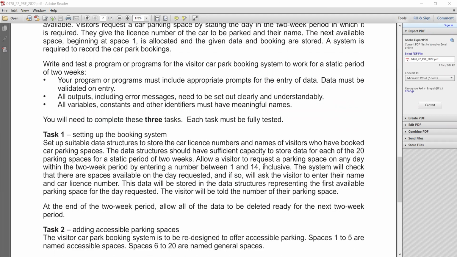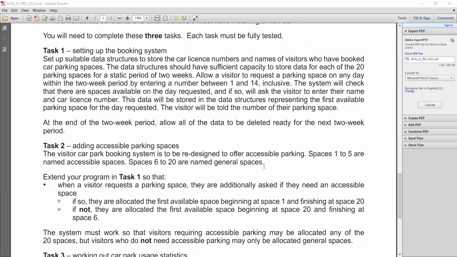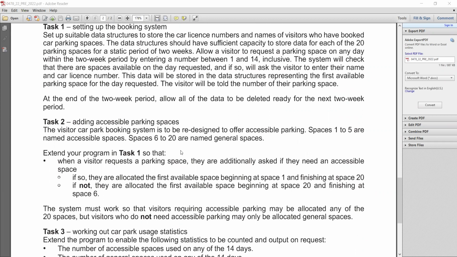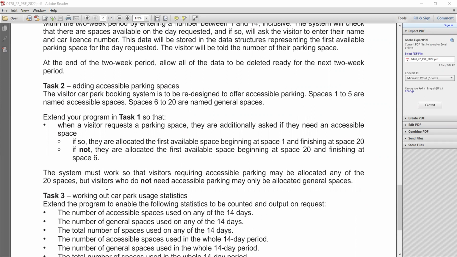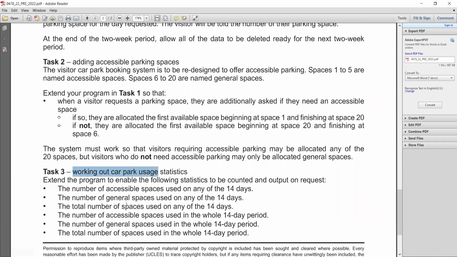So the first task is about setting up the system, task two is about advanced settings of the setup of the system, and task three is all about the statistics. Okay, so let us run the program. The first part is setting up the system. I will show you the program output first in detail, then with validation.